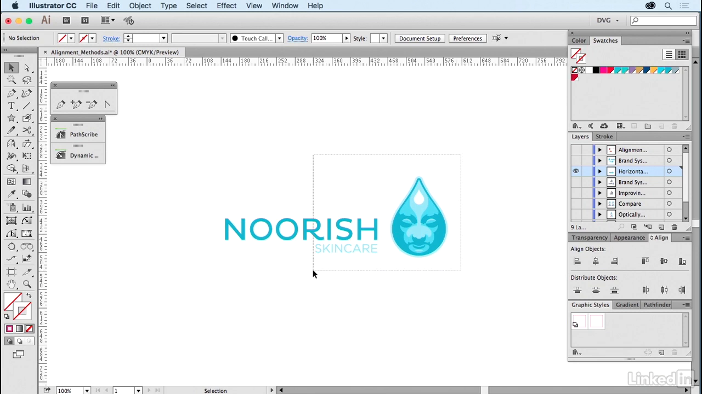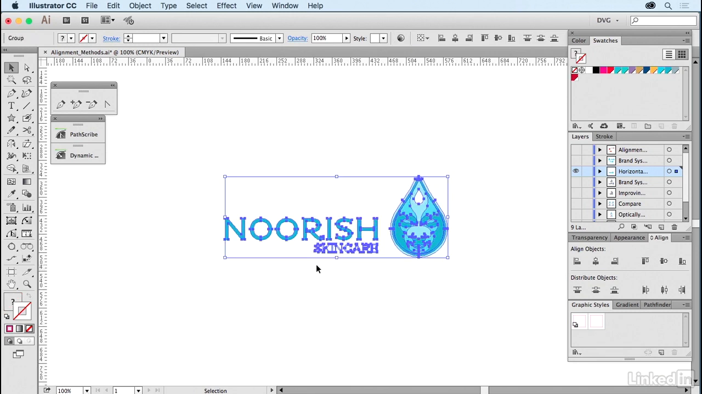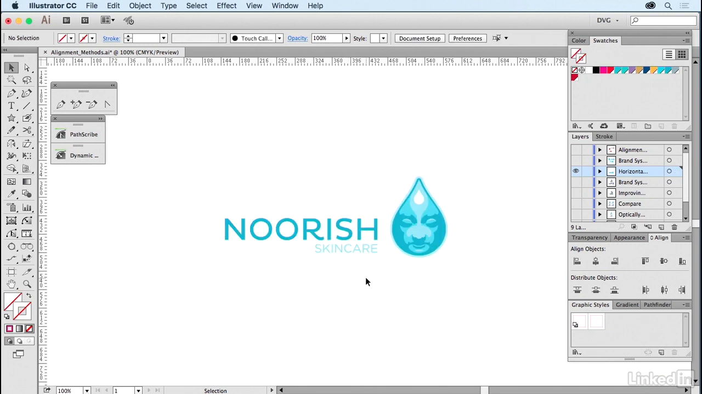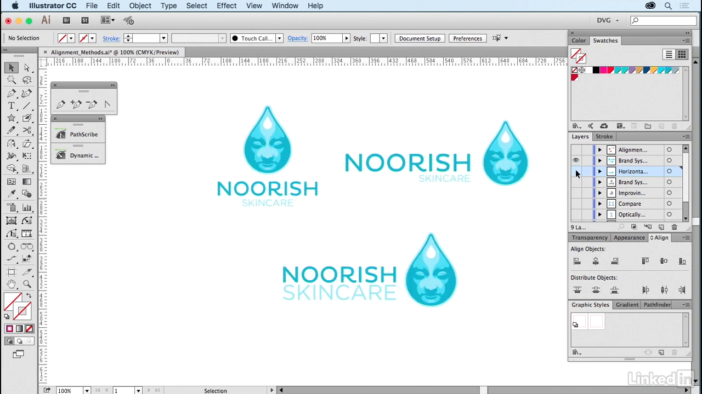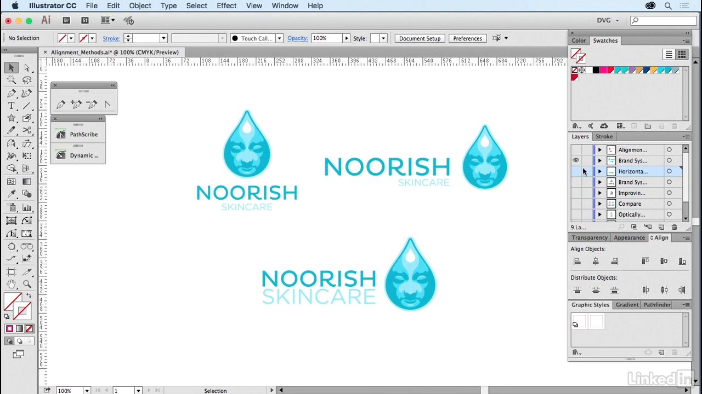Is it mathematically balanced? No, it's way off mathematically. You've got all this space and just a little space down here, but optically it looks balanced. It looks like it's going to work well. And the full brand system for this design looked like this.